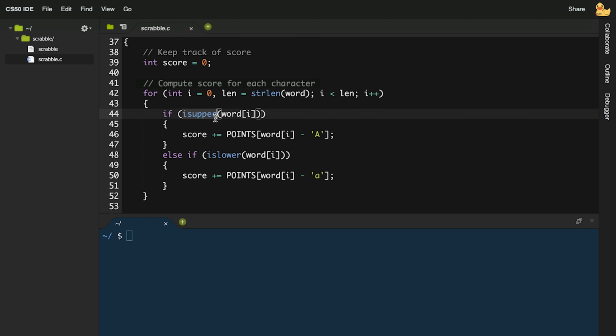We can use the isupper function to check if any particular character is an uppercase letter. And so we can check for word square bracket i, meaning take that string word and access character i for whatever i happens to be for this iteration of the loop. If this current character, word bracket i, is an uppercase letter, well, then we need to update the score. How will we know how to update the score?